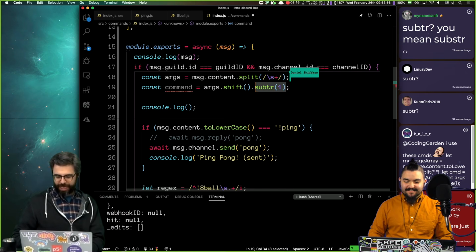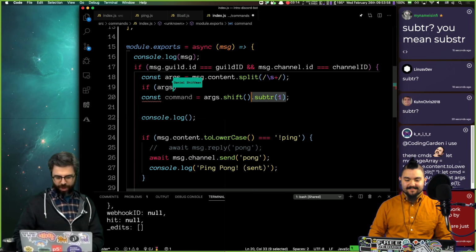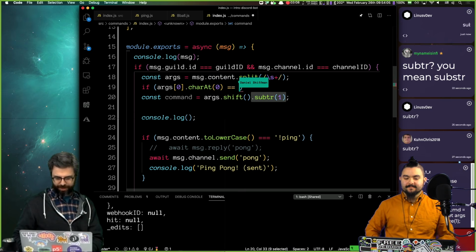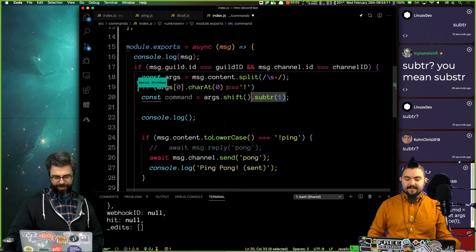Like we could first check, like if args index 0 dot... I mean, I'm not saying this is a good way to do it. Whoops. Char at 0 equals exclamation mark. I like that because now we're just verifying that it actually has that.